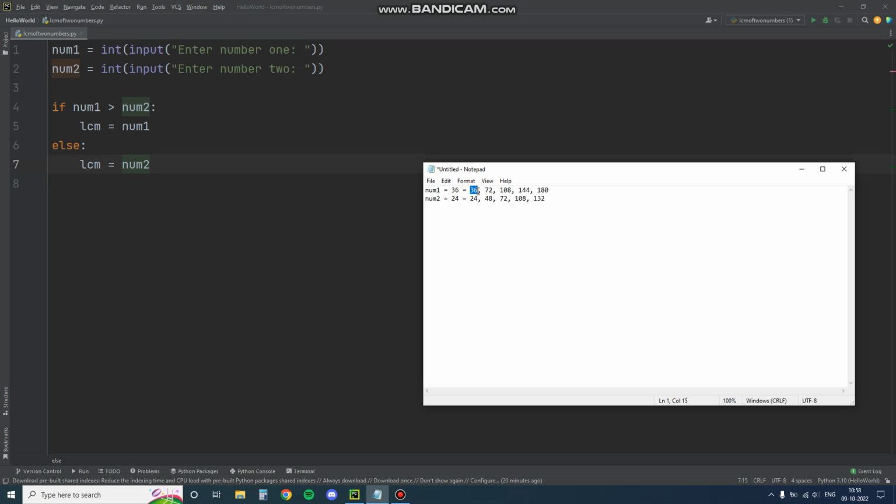Now, how this works is, in our case, this is greater. As we saw, in 72 and in 108, this number is divisible by these both numbers and the remainder is 0. Same goes for 108. But in a Python compiler, it will just return the lowest number first.